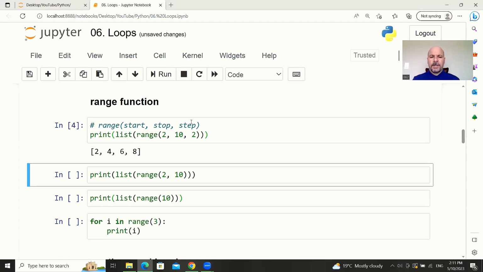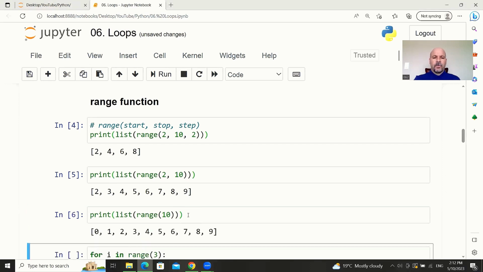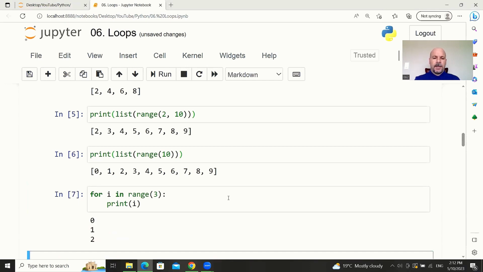If we don't include a step, then the default value would be 1. And as you can see, we have 2, 3, up to 9, and it does not include 10 again. And if we have only one argument, Python will start from 0 and stop at the point where the number 10 is, and it does not include 10. Here is an example using for loop with range function. For i in range of 3, print i, and it includes 0, 1, and 2.